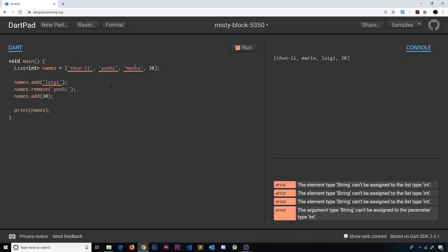And we're going to be using lists quite frequently as we go forward, especially when we're creating real Flutter apps to store local data in. So we will see them quite a lot as we go forward.